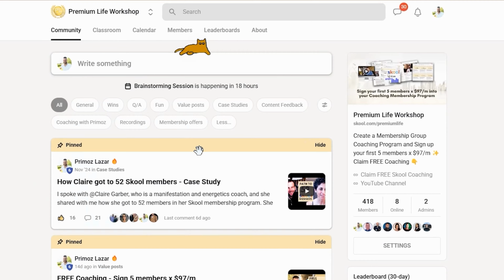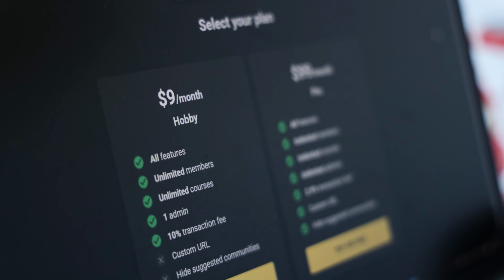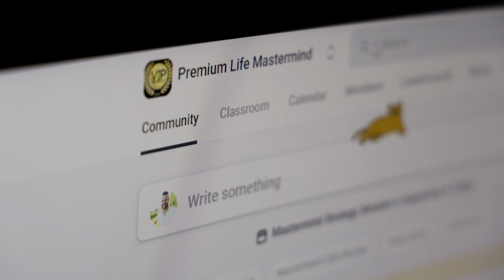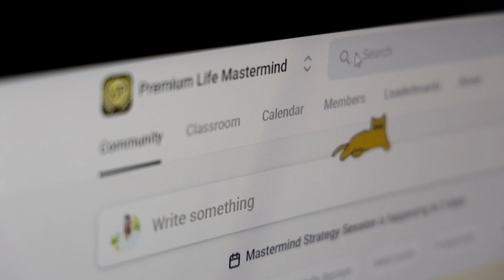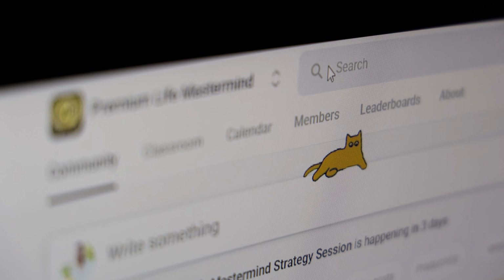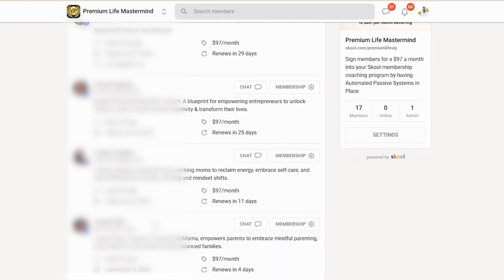So look, there is news. Skool just announced a $9 per month plan where you can open a Skool community. Skool is an app that can host your course, your community. There is a community forum for your members, right? Your coaching calls, and it charges your members monthly subscriptions.